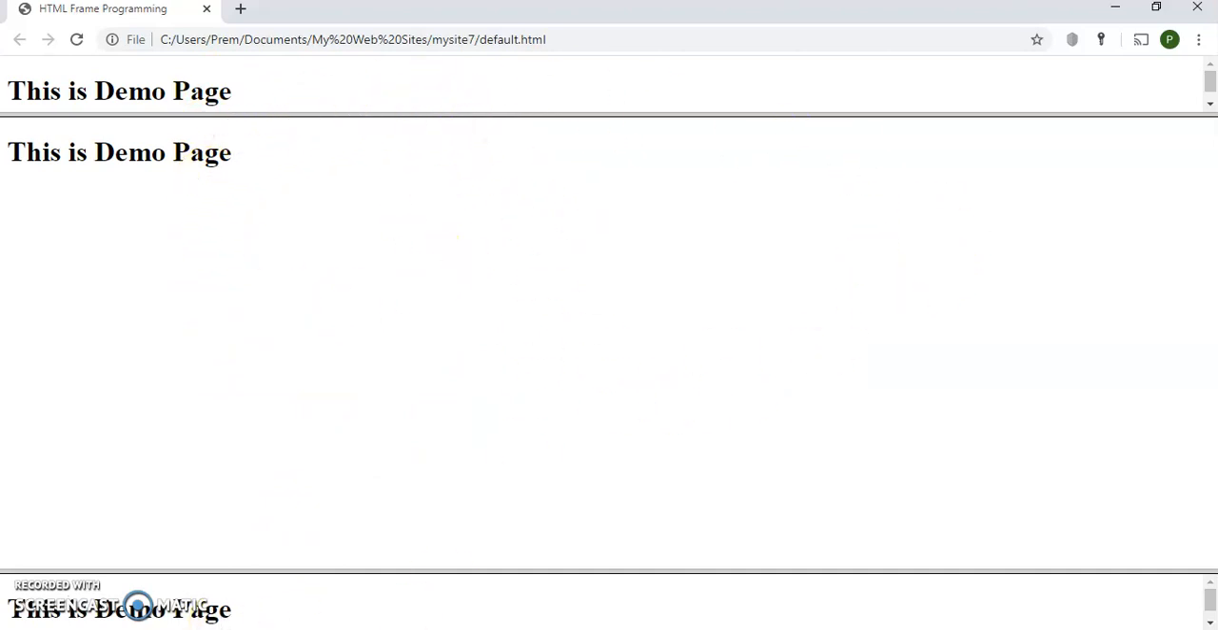Now if sometimes you look for some web page layout, you can see these frames can be aligned horizontally as well as vertically. Now how can you do it?